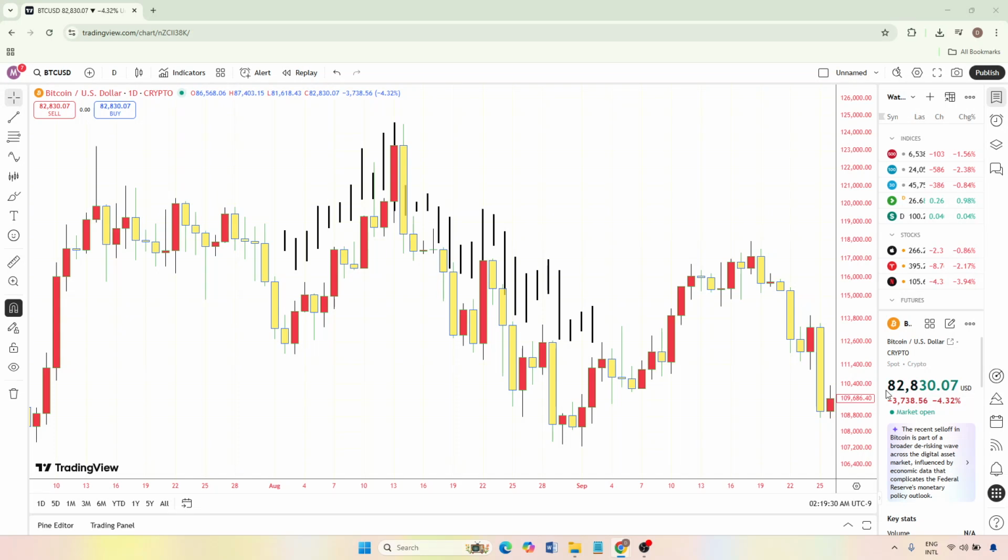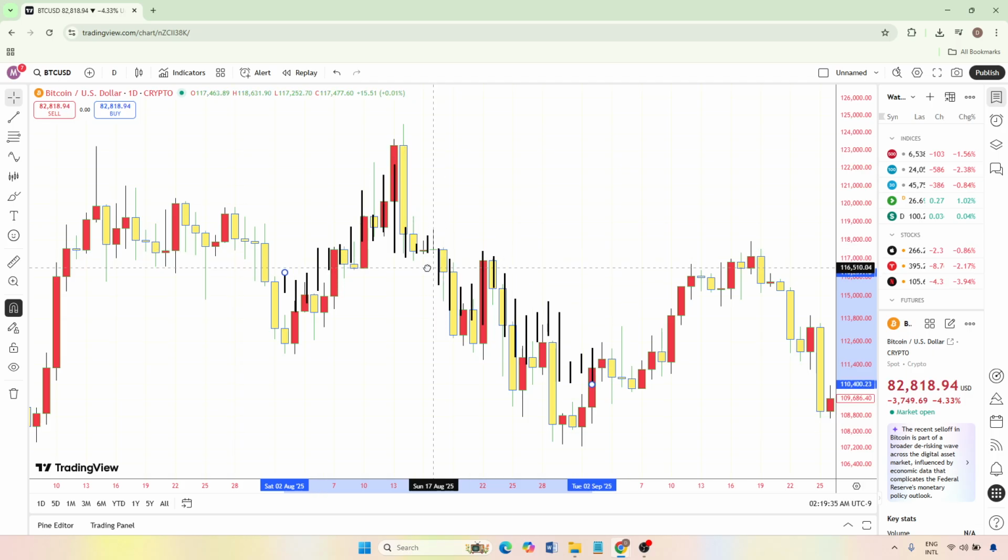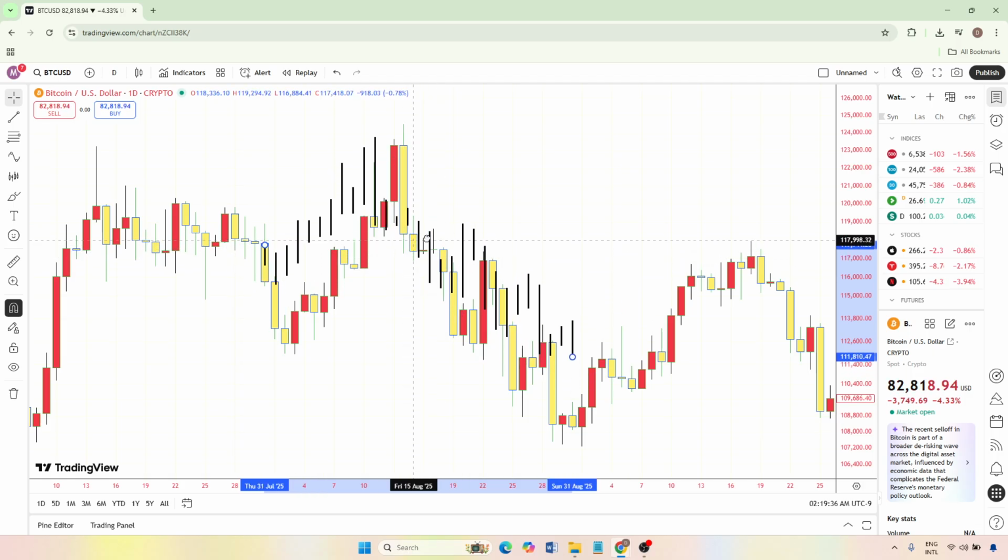In today's video, I'm going to teach you how to create a bars pattern on TradingView, quick and easy. To follow along, make sure you're already on a TradingView chart. It can be any market and any time frame. The tool works the same way.